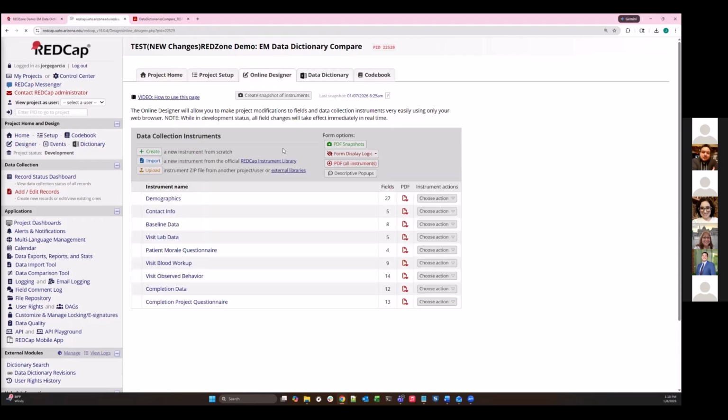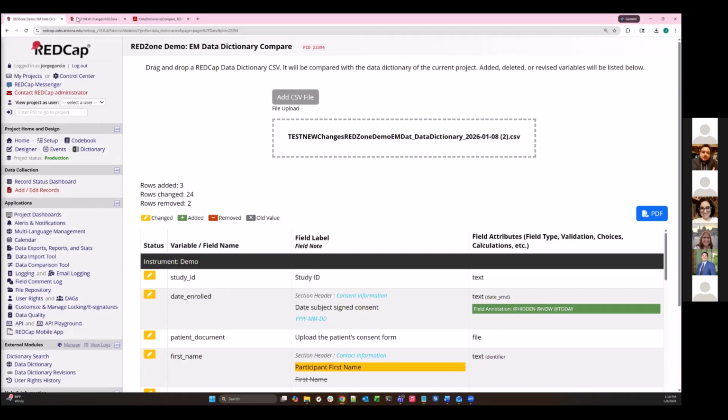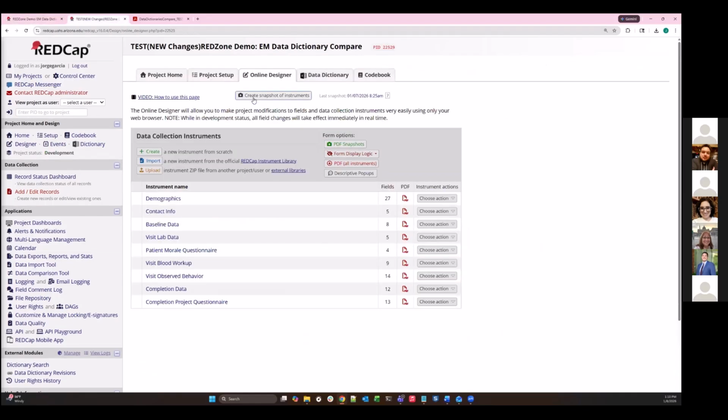One thing I forgot to mention, more importantly: before you make any changes, whether it's your live project or your test project, I strongly encourage that you create a snapshot of those instruments, just in case you have to revert back to the older version. It's going to give you that capability to have that information there. So that's something that's very important.